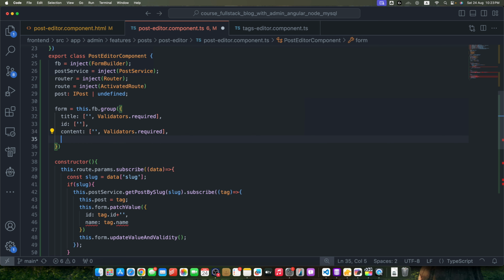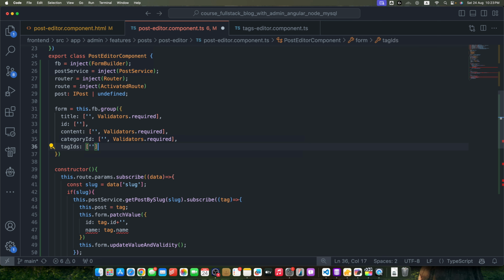That would also be required, and then we need the category ID, that is also required, and then we need the tag IDs as well. That is not required, that is totally optional. So here I will use this .fp.array, and I have passed it an empty array.